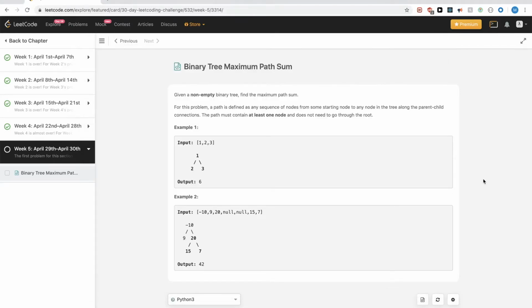Hello, so today we are going to solve this binary tree maximum path sum problem from the LeetCode 30-day challenge. So the problem says, given a non-empty binary tree, we want to find the maximum path sum.